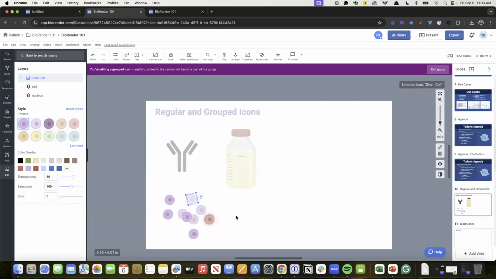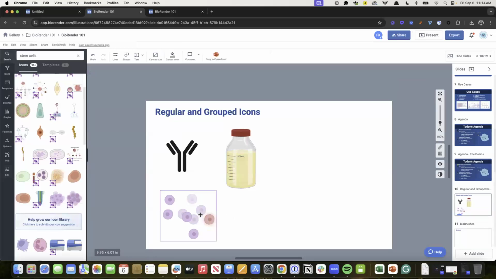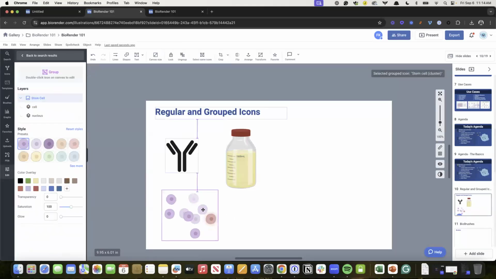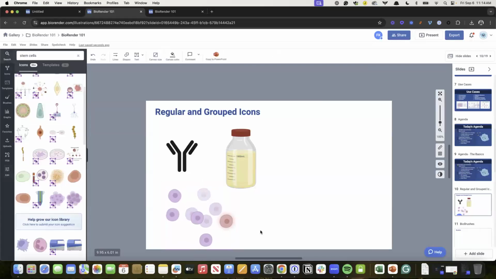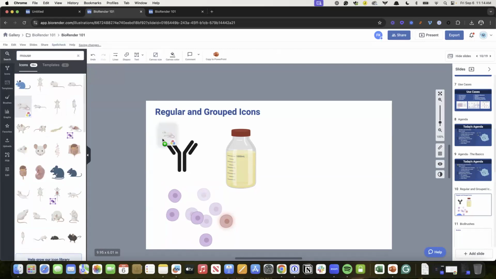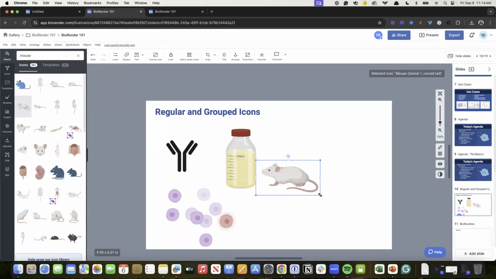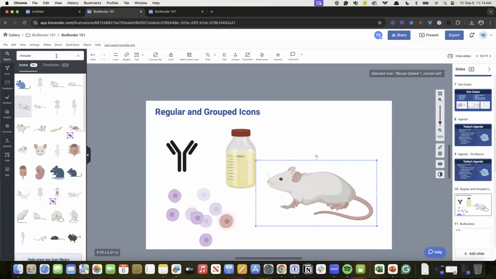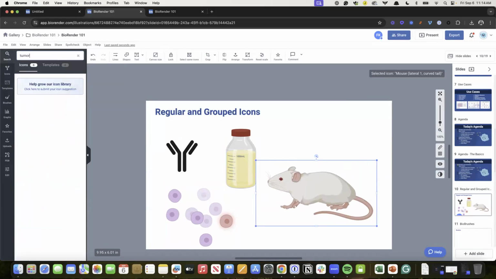When I click out of it, I don't have to worry. It snaps back into a single grouped icon that can be moved and can be resized altogether. You can also add to and remove icons within groups. For instance, I'm going to create a mouse with a tumor. Let me search for a mouse. Then I'm going to add a few tumors.